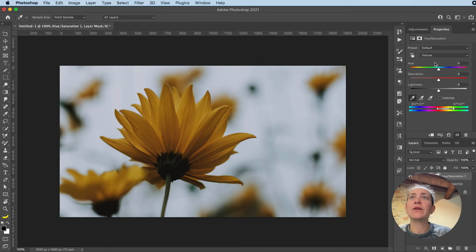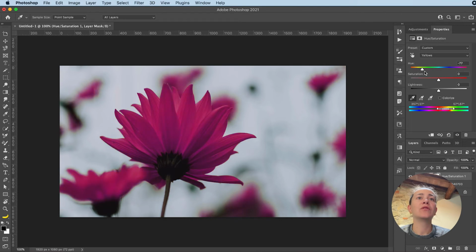This means that if I change the position of the hue slider, only the yellows in my image will change color, not, for example, the sky. So you can just change it to whatever color you want. Look at how the red looks cool.